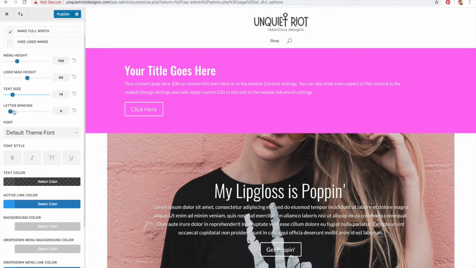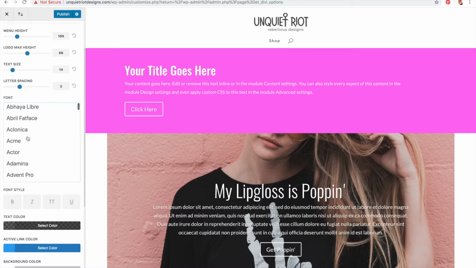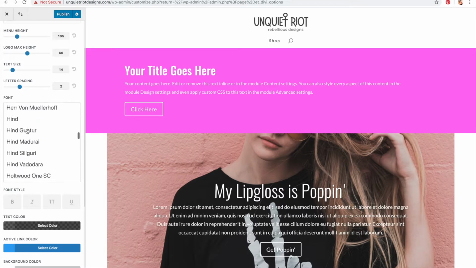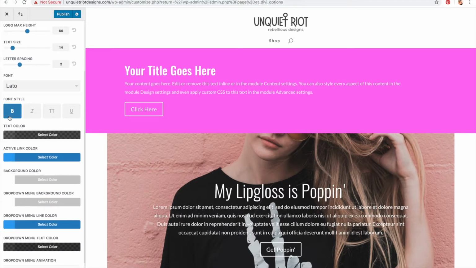Okay. This is just going to affect your navigation. So you can see, I can give it more letter spacing. Font, make sure you pick one that matches everything else. So I picked Oswald or Lato. I can pick either of those two. I'm going to go down to Lato because it's easier to read at small sizes. There you go. You can bold it.